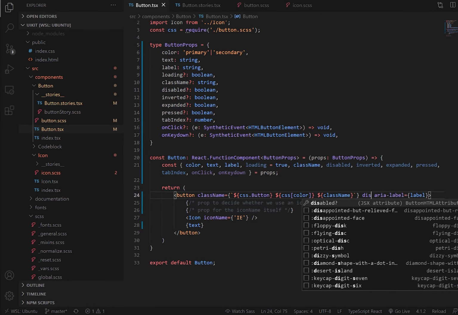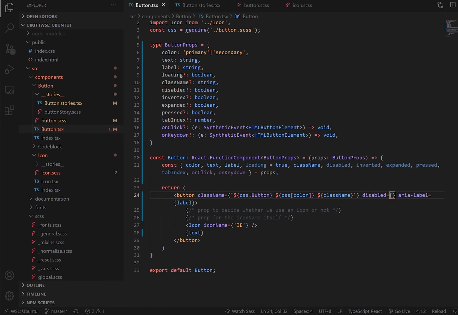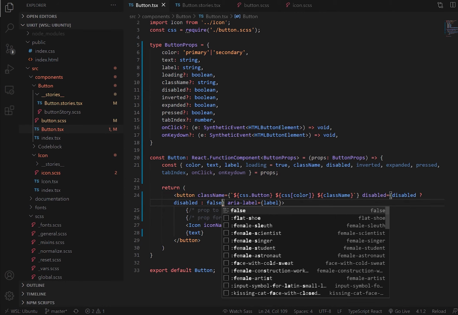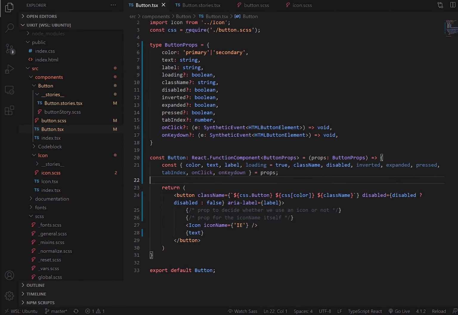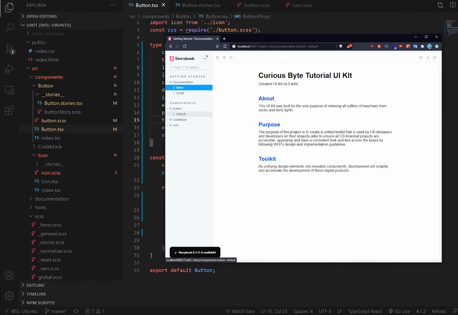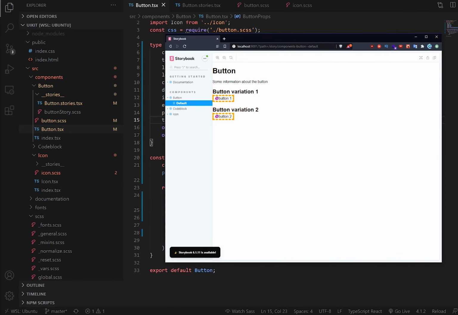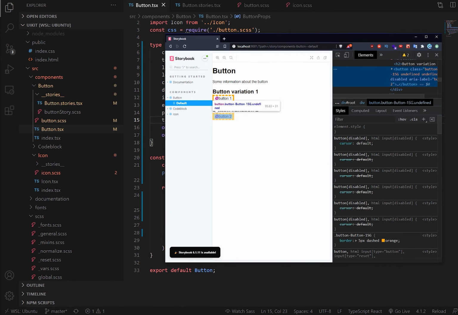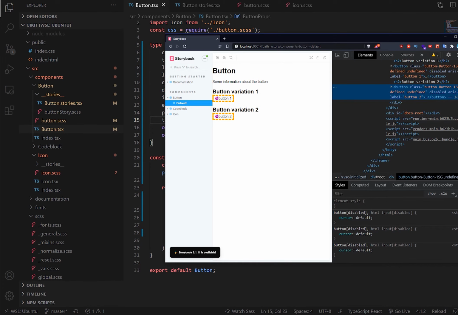So for disabled, we want to have the disabled attribute here, and we are going to say if disabled is true, then we want that to return disabled. Otherwise, we want it to return false. So if we test that out and we set it to true, let me go take a look. Refresh that. Because there's no styling, we can see that it's disabled because I can't click it.